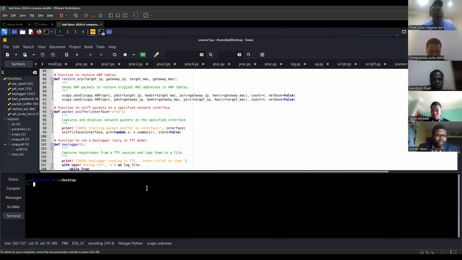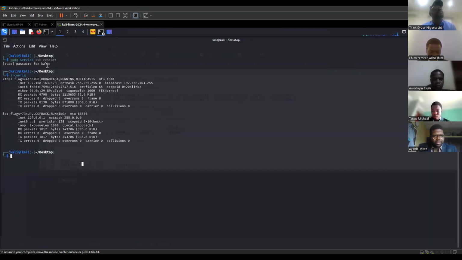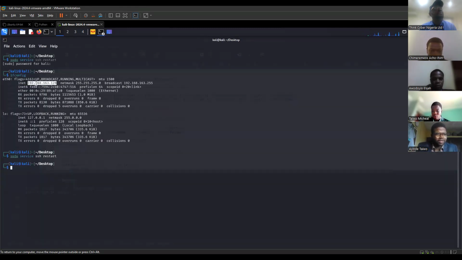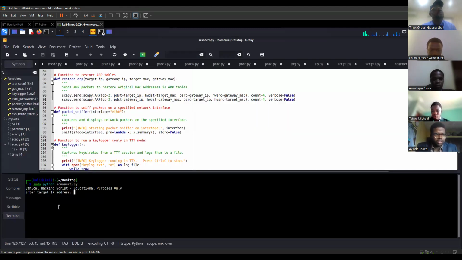So the first thing I did was I started my SSH service using the sudo service SSH restart command. And then I came here and I ran the script with root. And then here I'll grab my IP address, since I'm using my PC as a test subject here. And the username.